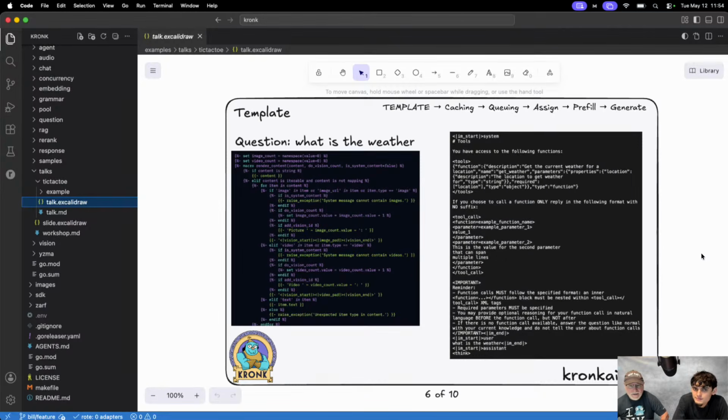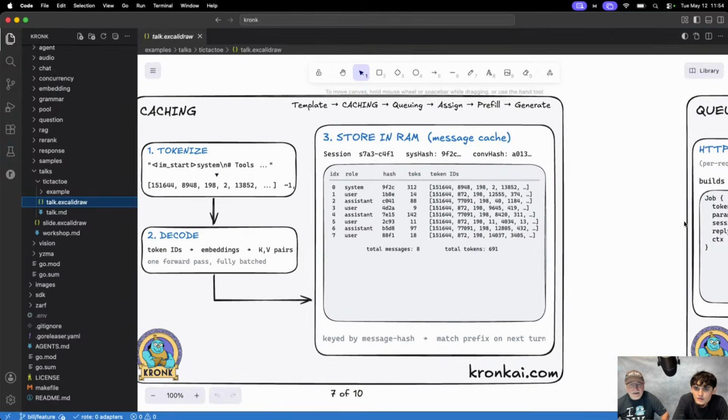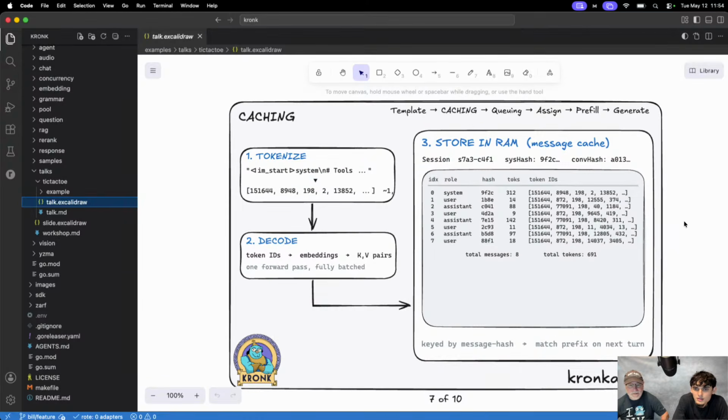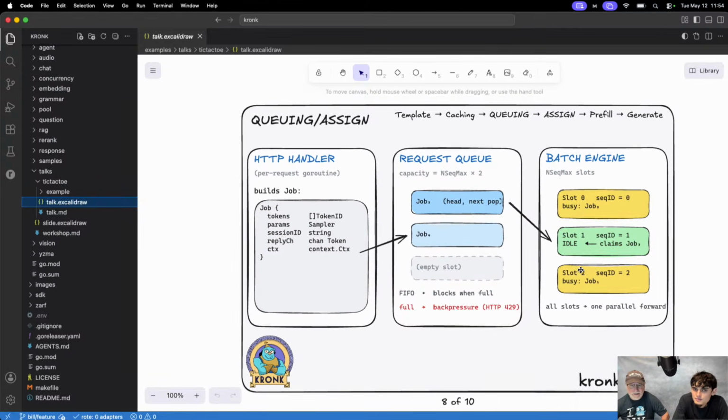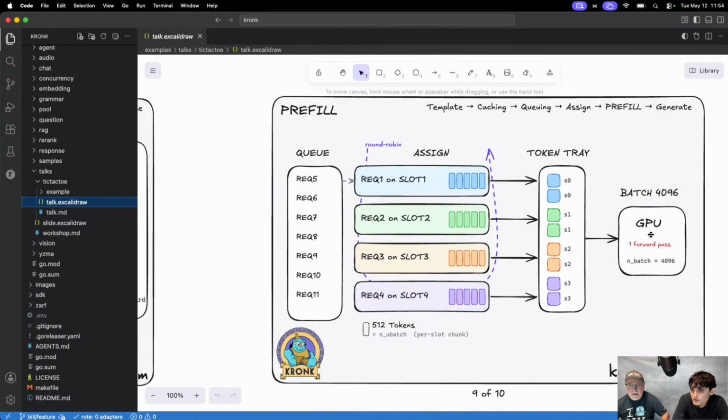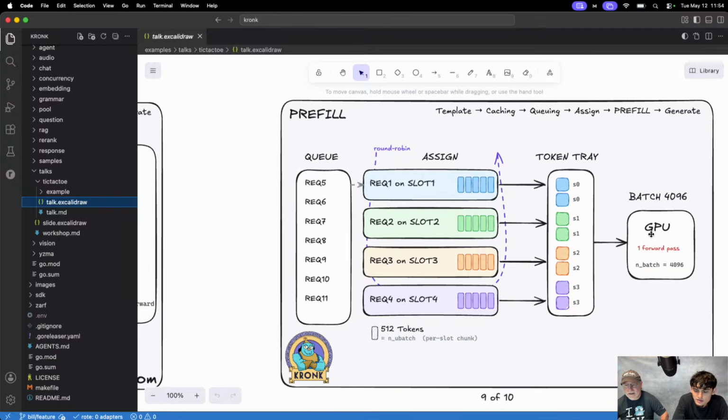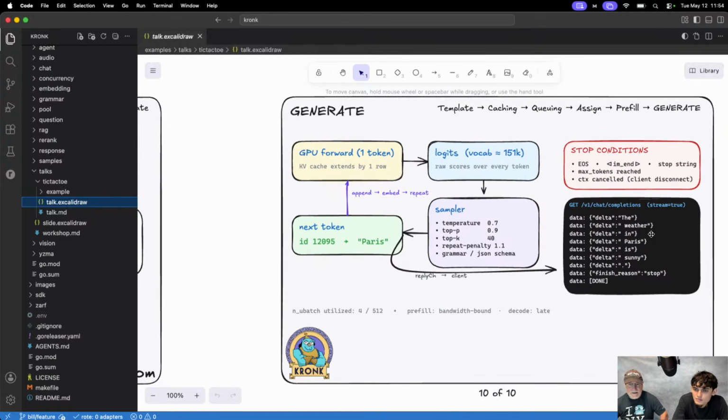So the templating, right? Given a question, run through this. I know it's hard to see. Caching. This is sweet, how we're caching in RAM, essentially. These are slides I can talk to. Queuing and assigning to a slot. It helps just seeing everything visually like that in general. Prefill, which is essentially the input. And then how we generate, right? And I like that Kronk has to do all these things on top of Yzma to make all the magic happen.